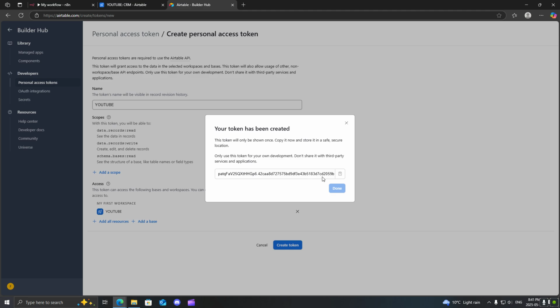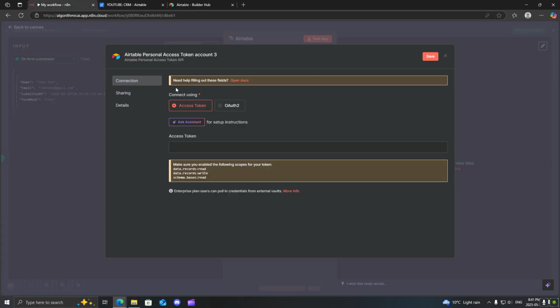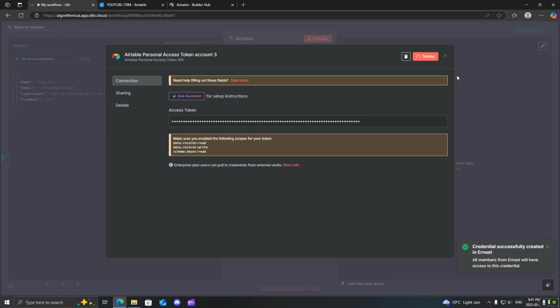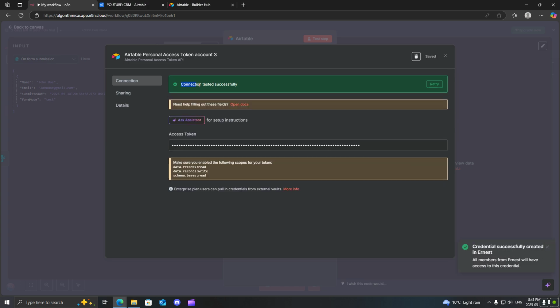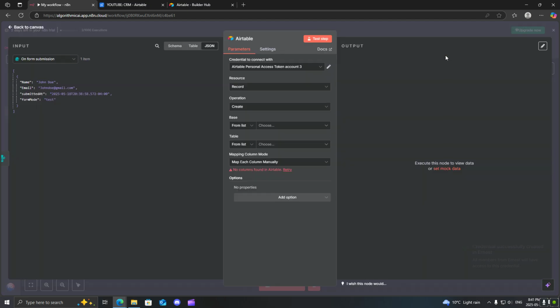This will pop up your API key. So you're going to copy that, come back to n8n, paste this in, click save, and it should say connection tested successfully. So now we'll just come back here. For this example, we're just going to create a record.